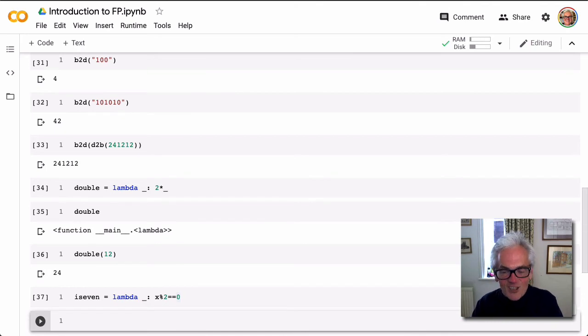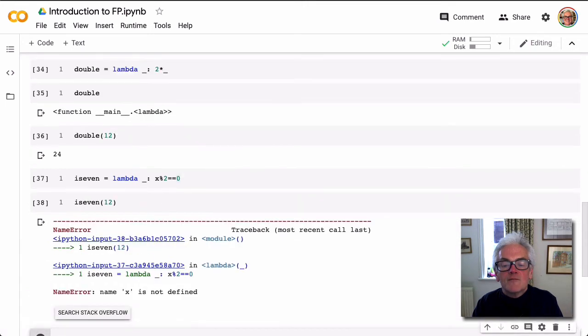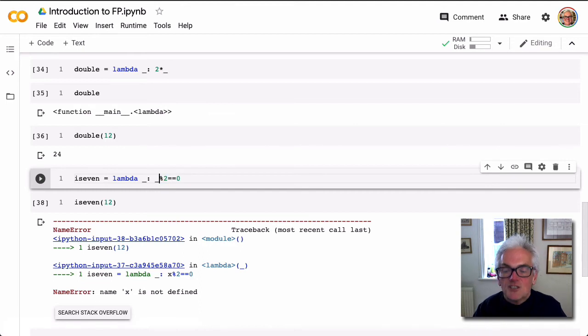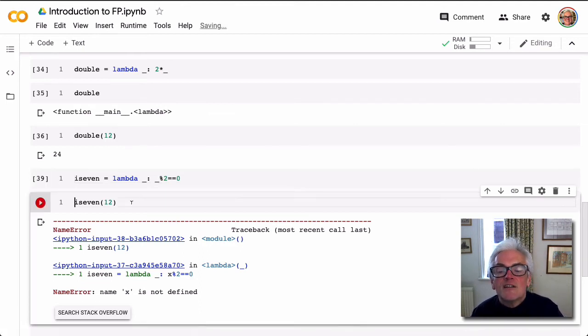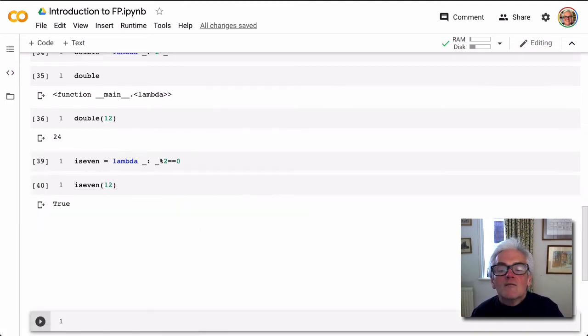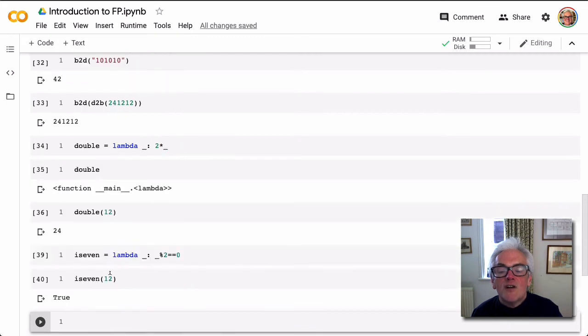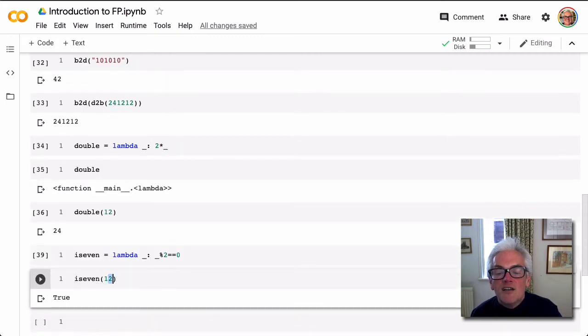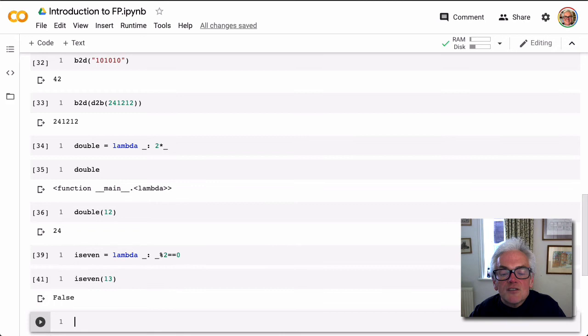Okay, let's try is even applied to the number 12. We should get true back. Ooh, x is not defined. No, of course it isn't, because I changed the parameter of the function there. And that comes back as true, and is even of 13, with a little bit of luck, should come back as... Okay, so we can define functions in that slightly more compact form.